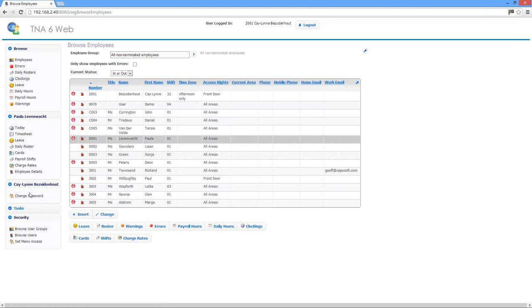You can also set your password here again. There are some other tasks that you can do, reprocessing, etc. And because I am a web administrator, I can set security user groups and set the menu access, etc. So that's a quick start guide to the web interface. Once you've at least set that up and can log in with your user, you can mess around a little bit more and get to know the web interface.